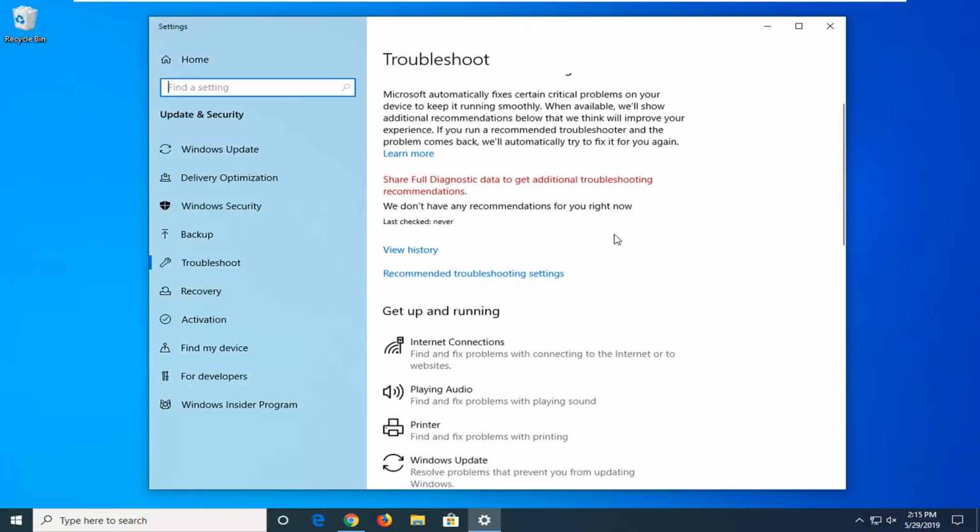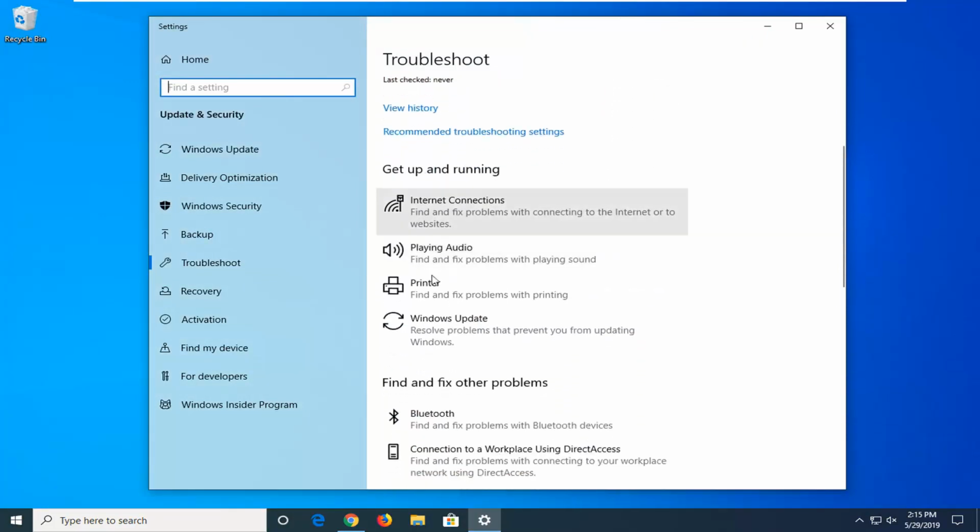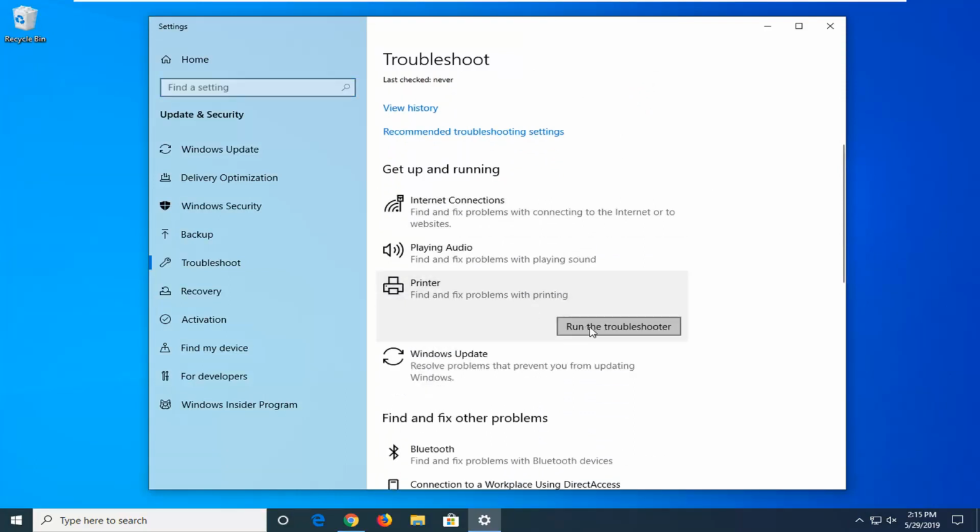Now you want to scroll down on this page where it says get up and running and select printer, find and fix problems with printing, and then select run the troubleshooter.